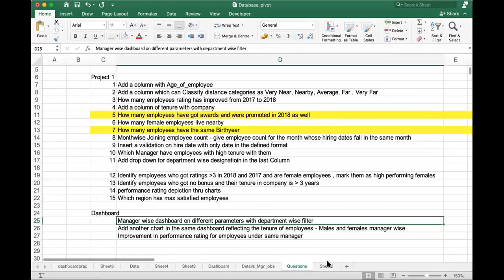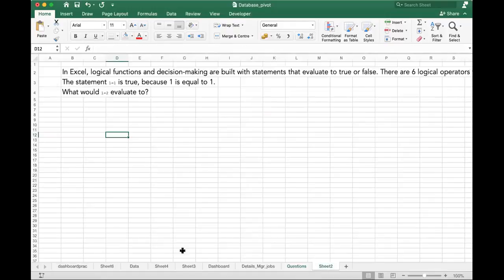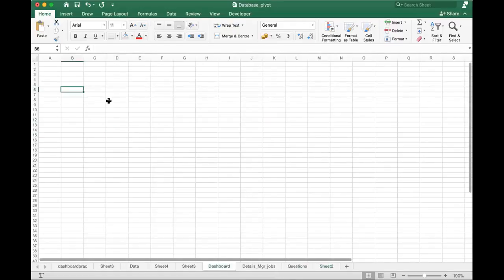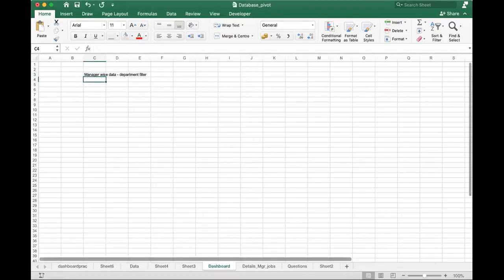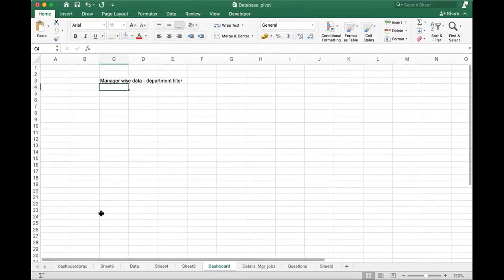So let's first understand what we will put in this. The first step I said was to create a structure for your dashboard. So let's understand what should be the structure for your dashboard: manager wise data with a department filter. A dashboard requires you to think, because it's not like a question answer. And this is data you're giving to your head of organization. The dashboard you're creating is for the head of your organization. So how should we go about it?